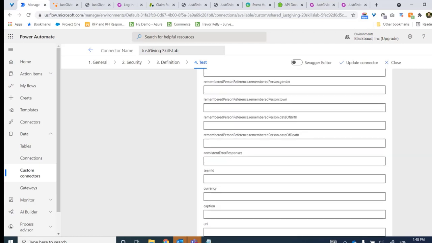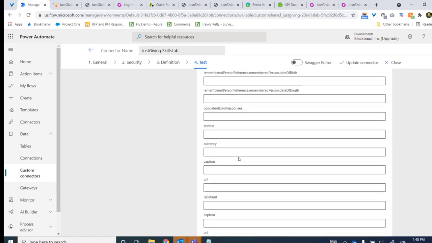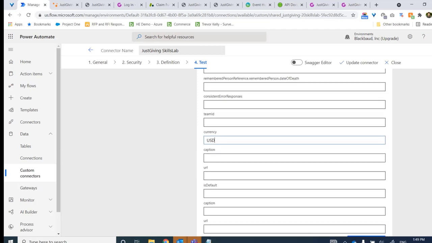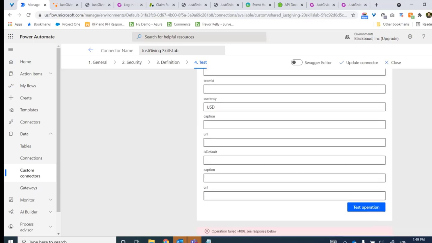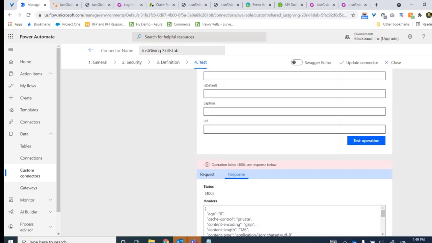I think the last thing that's really important to do is make sure that the currency is set to USD. The default, since JustGiving was acquired and used to be a UK company, is, I believe, the Great Britain pound. So make sure that you set the currency default to USD. And I'm going to hit test and see if this works. And it says it failed.